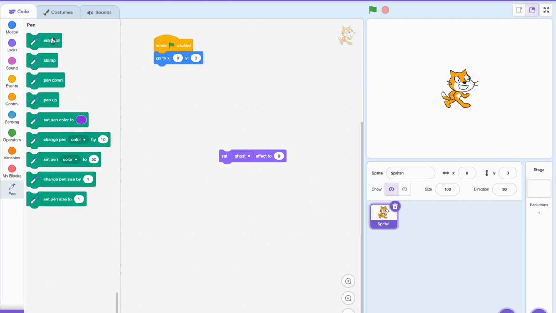Okay, to start off, we're going to drag out erase all, and the reason we're going to do that is because we want to erase the previous blur. If we didn't do that, it would just add to it and make it more and more blurry. Now we want to go set ghost effect to 99, and as we can see, it's basically invisible, but if you zoom really closely, you can faintly see it.